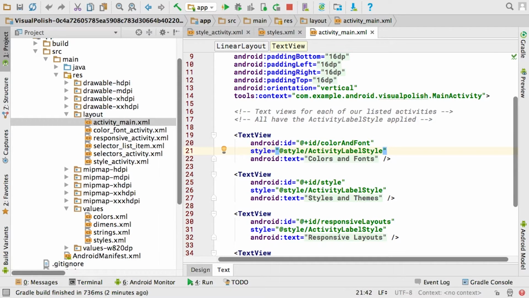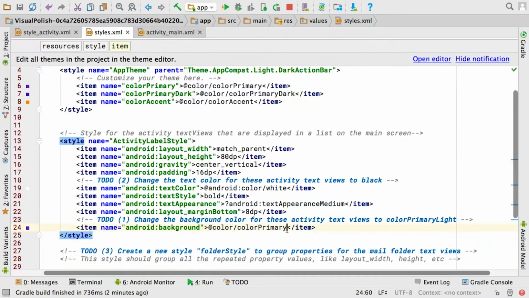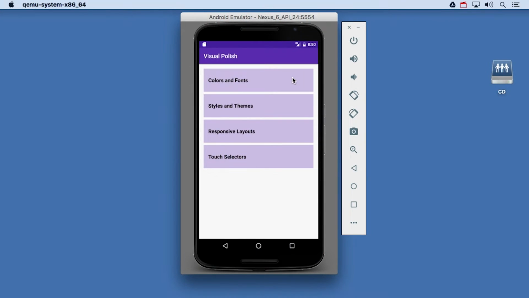In fact, I'm actually going to change the background color to be our primary light color in the styles.xml file. So let's go back to styles.xml. Right now, the background color is our primary color, and I'll change it to our primary light color. This should change the color of all the text views in the main activity. I'll also change the text color from white to black, so it shows up on our light background. Let's run our app and test if it worked. It did. All our views are now this nice light purple with black text, and I just had to change two things in our styles.xml file to change the style for all of these.